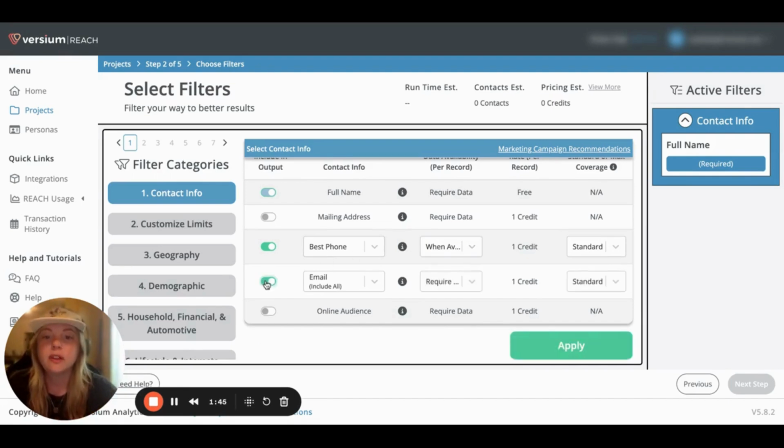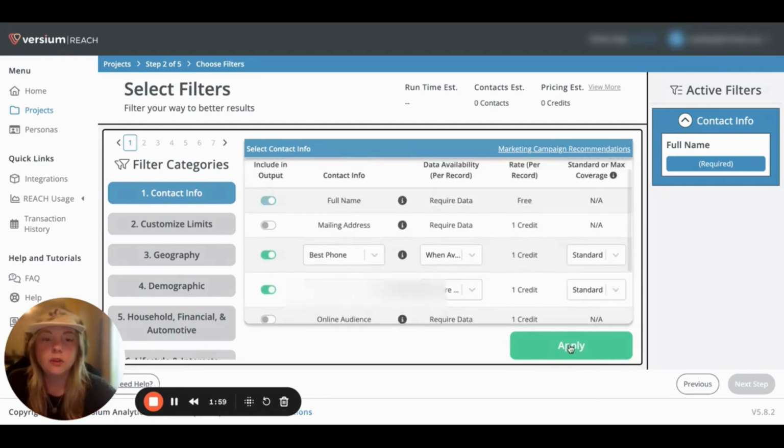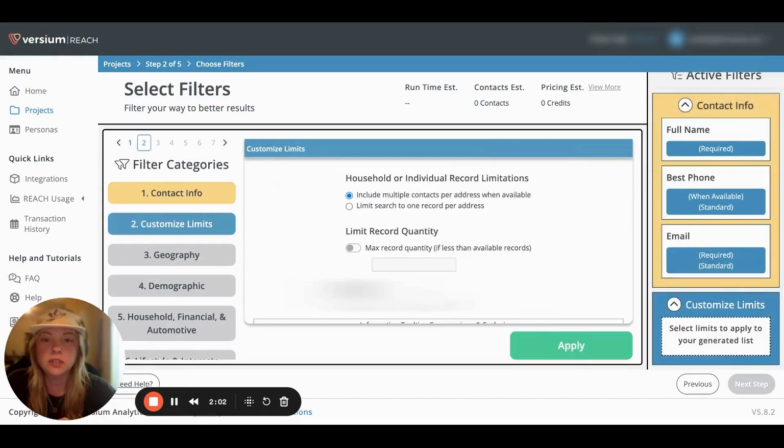We're also going to have email, and we're going to have this be a required data point. So for a contact to be included in the final output, an email address is going to be required for that. Okay, so we are going to click apply on those filters. And then next up, you have the choice to include multiple contacts per address when available, or limit the search to one record per address. So basically a household or individual match here. So for this use case, let's go ahead and include multiple contacts.